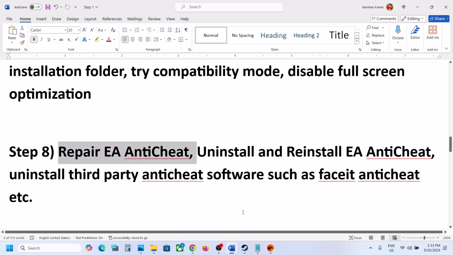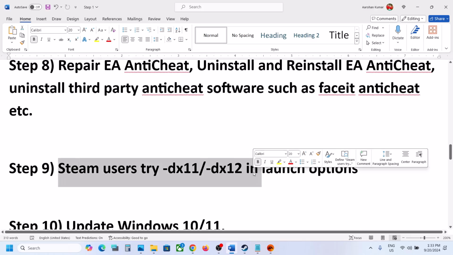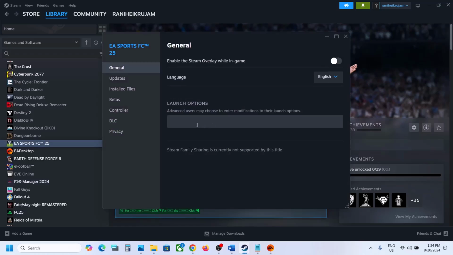In that case, the next step is to uninstall any third-party anti-cheat. So if you have faceit or any kind of other anti-cheat program, you can uninstall that other anti-cheat program and then check. Next step is, Steam users, try DX11 or DX12 in launch option. So make a right click on the game, select properties, in the launch option, type in -DX11. Now you can close this, launch the game and then check. Still not working, then this time you can type in -DX12. Now you can launch the game and then check. Still not working, you can remove this, follow the next step.